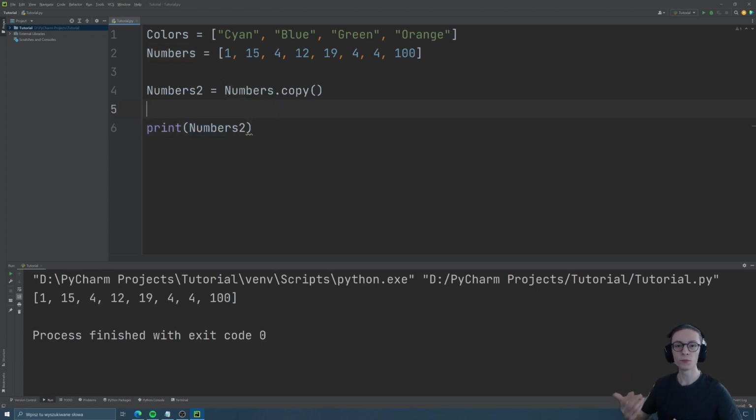So those were some basic functions you can do with lists I wanted to show you. And that would be it for today.